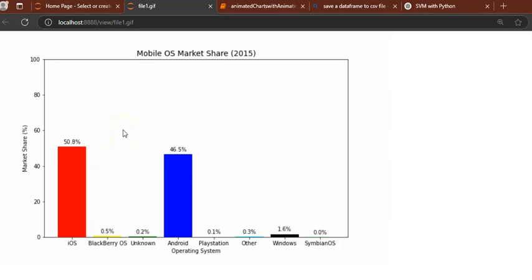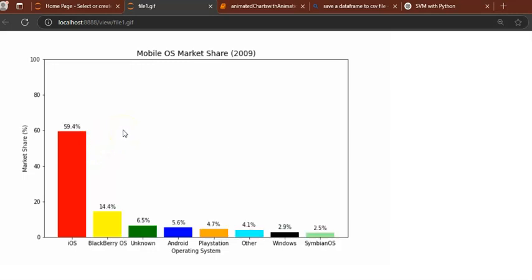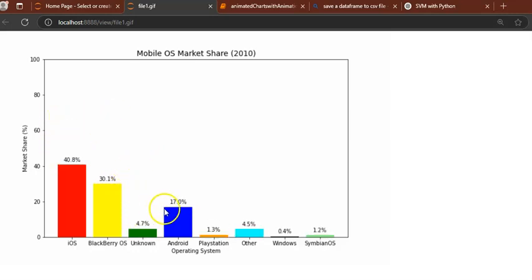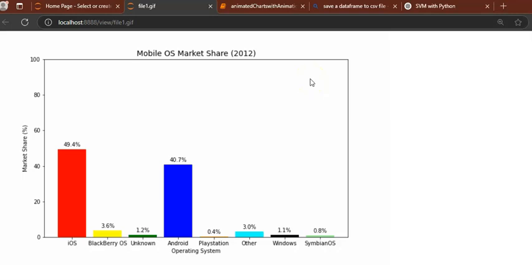So I hope this video will help you in creating such an animation, and this kind of image can be updated by adding the logos of the particular operating system, so that it looks even more beautiful.